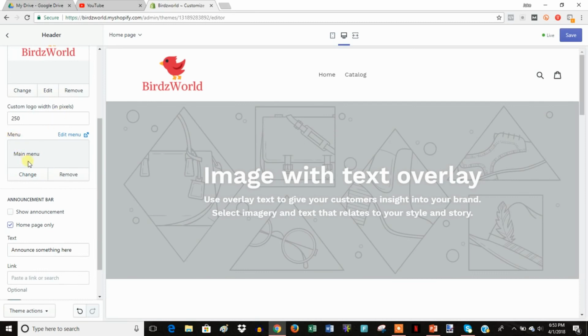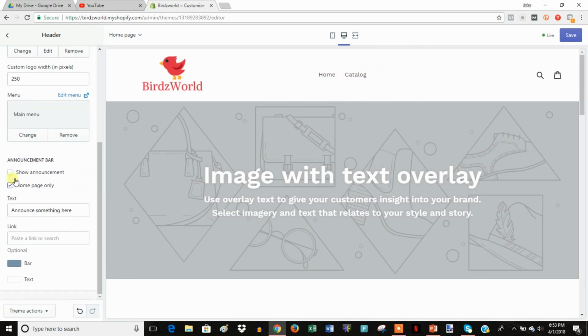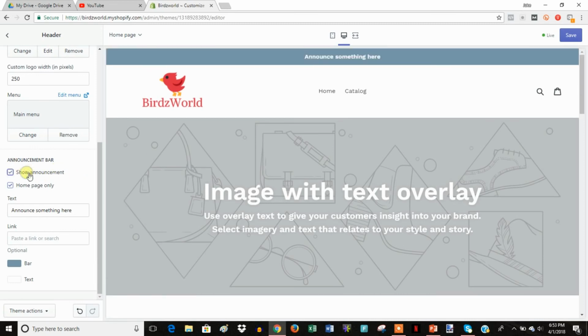And then right here, menu, this selects which menu is going to be right here. Now by default, Shopify already creates a main menu for you. So we're just going to keep this as main menu right here. And then down here, you can see there's an announcement bar. So if we click right here, we can show the announcement bar, and then you can see it pops up right here. So I could type something up here like free shipping on all orders.